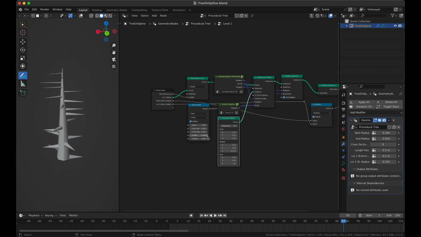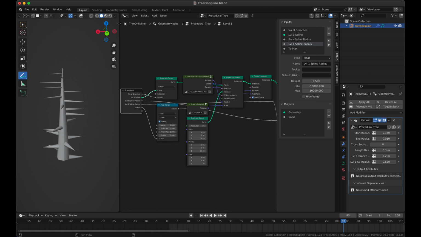So let's just see what these numbers do. If we increase the minimum to a crazy amount, nothing happens. If we increase the maximum, we get the length. So let's give this to an output, call it level 1 branch length. Let's increase the length a little.